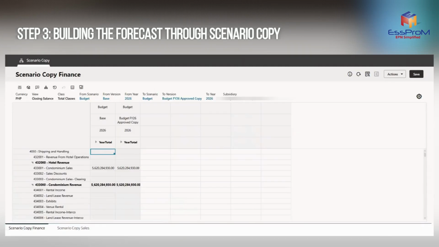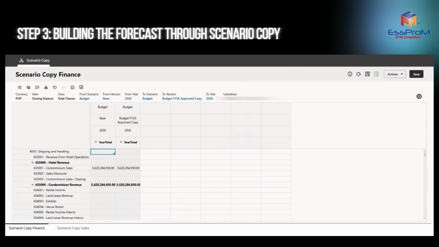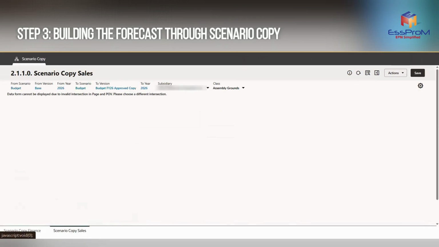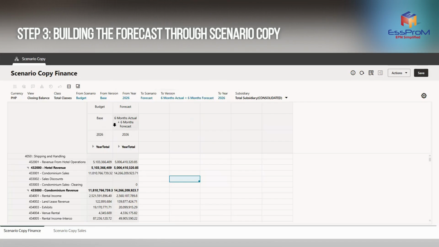For example, there is a finance scenario copy for all finance-related information and a sales scenario copy for all sales-related information. Within this section, we select the From Scenario, From Version, and the destination, in this case, the forecast scenario and forecast version where the data will be copied. This means 6 months of actual data will be copied in, and the remainder will represent the forecast.